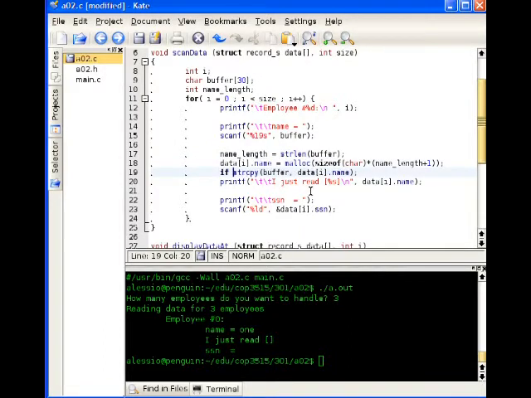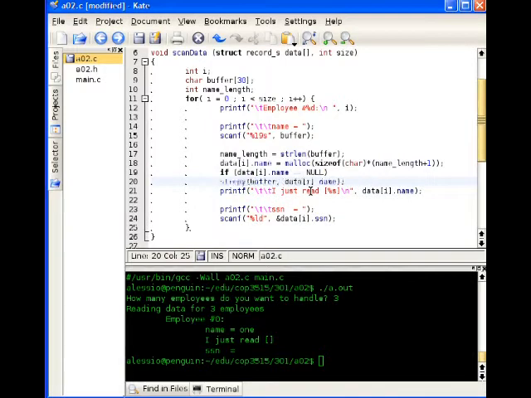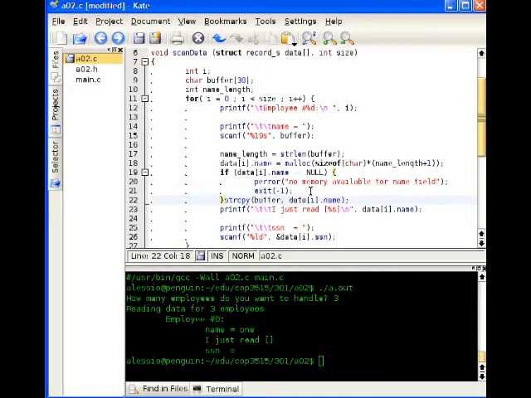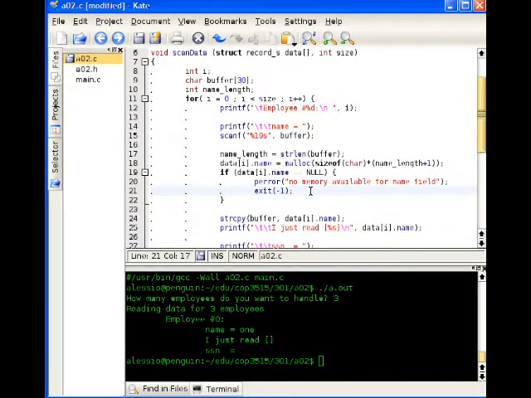Yes. Independently of whether this is a bug, I never checked if my malloc worked. So if data index I dot name equals null, I should handle this error. I should display something like perror, no memory available for name field. And if that was the case, exit the program with, let's say, return code -1 to just indicate something went wrong. Okay? Well, that probably didn't solve my problem, but this is something I should have done.